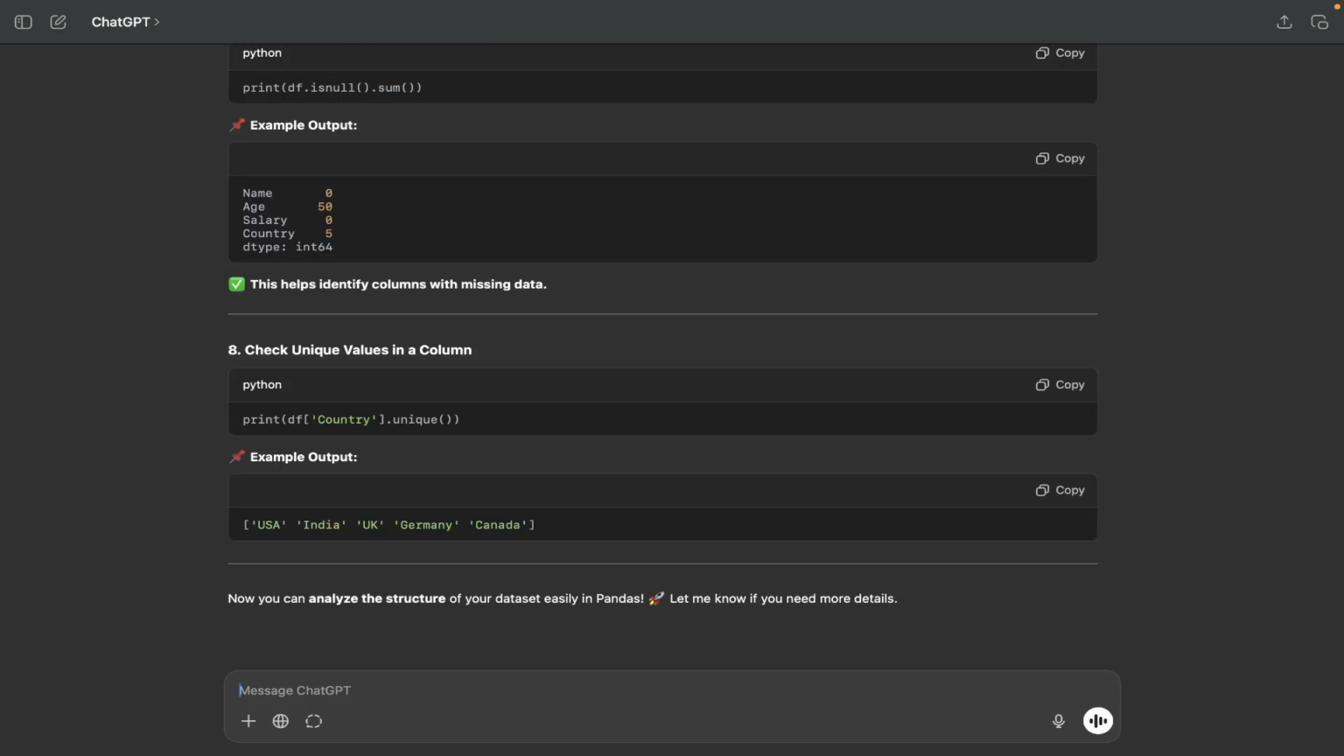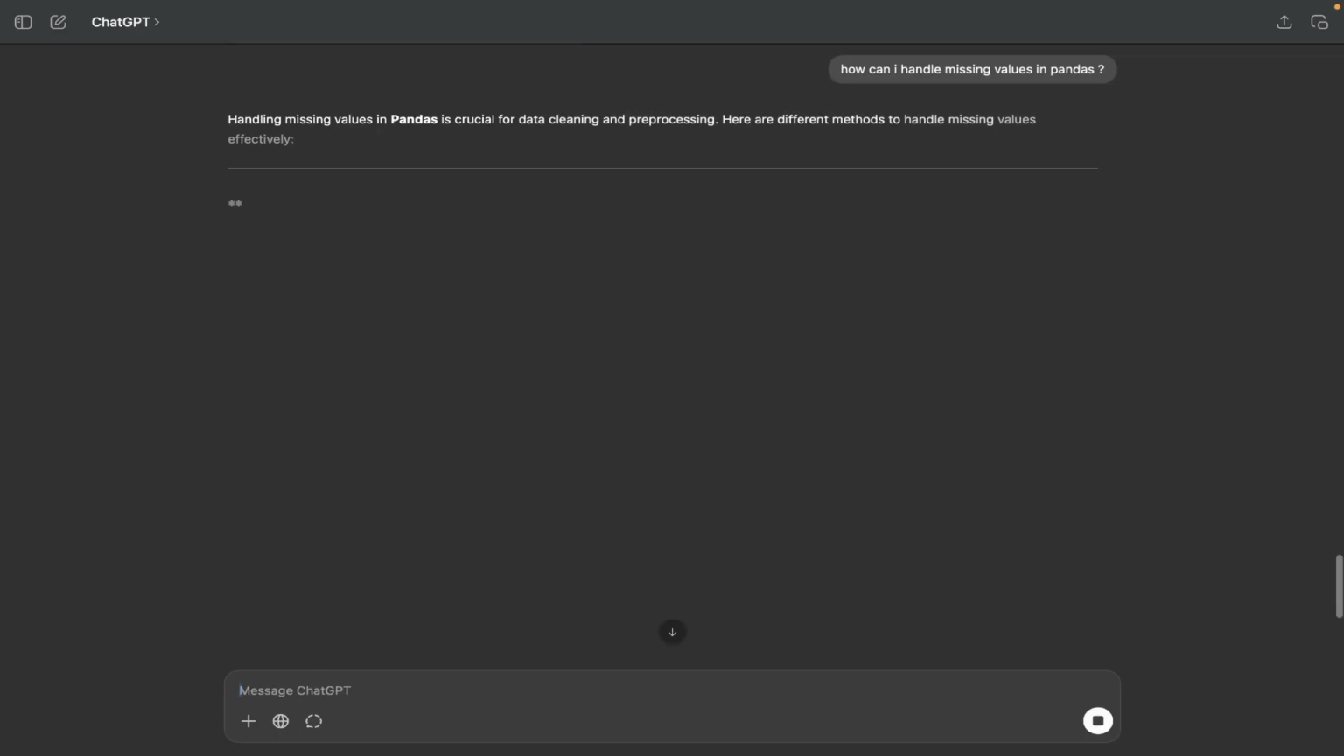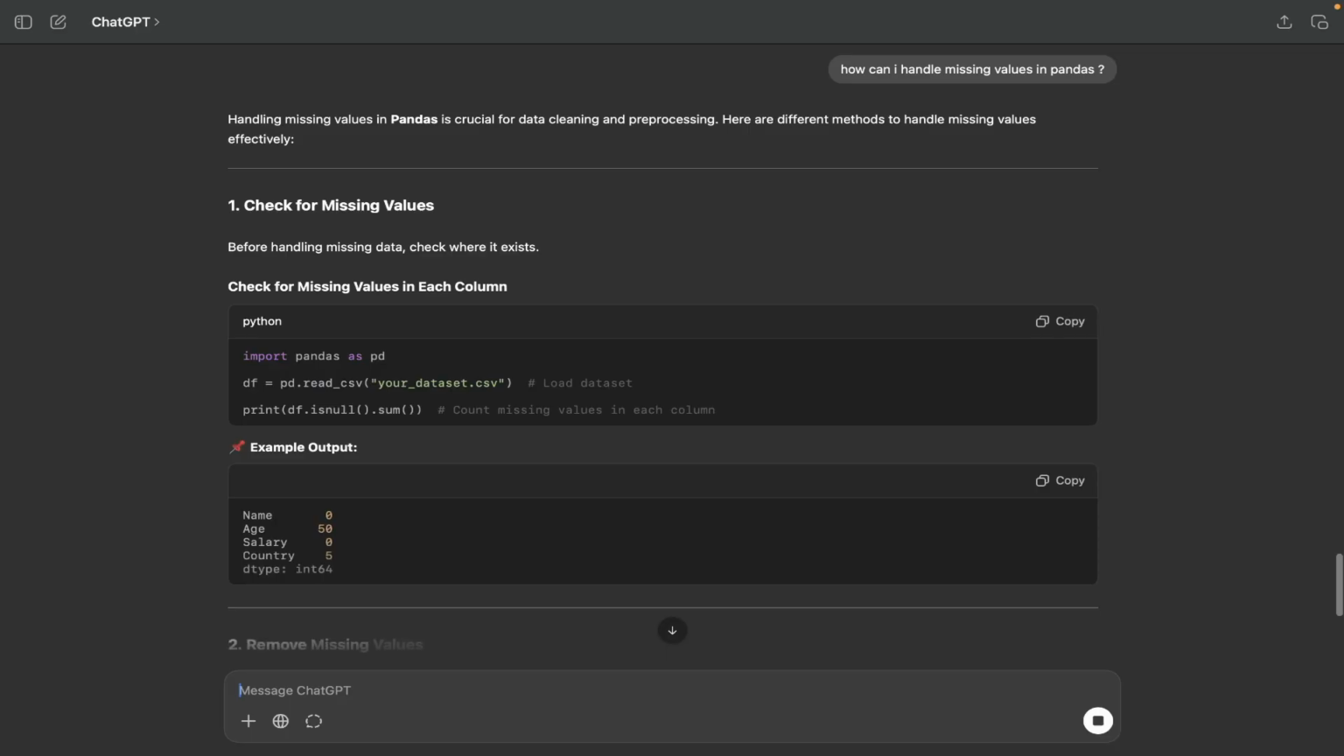Now suppose in your data set you have missing values. So you can also ask ChatGPT how to manage those missing values. So you may type, how can I handle missing values in pandas? So here ChatGPT will suggest methods and best practices based on the nature of your data.